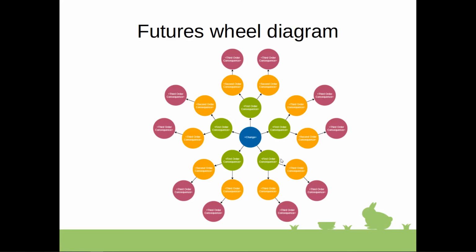Once this wheel is complete, you have an overview of the direct and indirect consequences of the change that you want to implement. You list all the negative consequences, and then you can plan and identify possible actions to control these negative consequences.